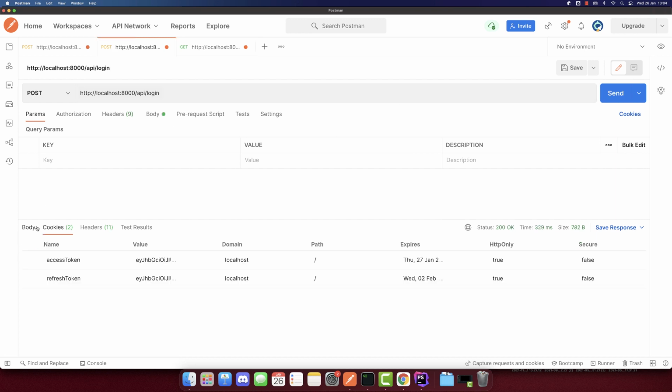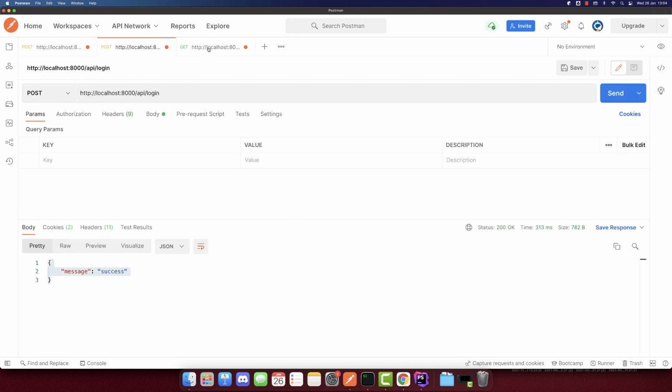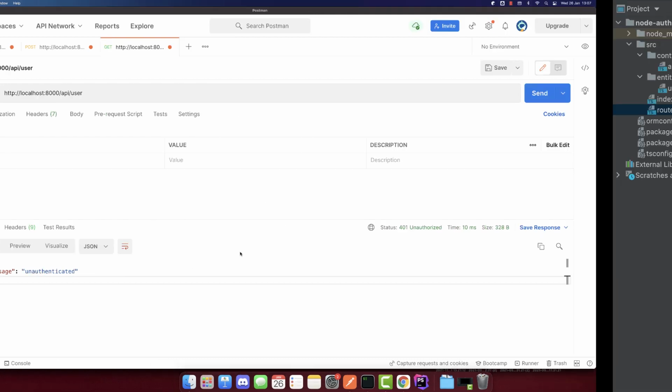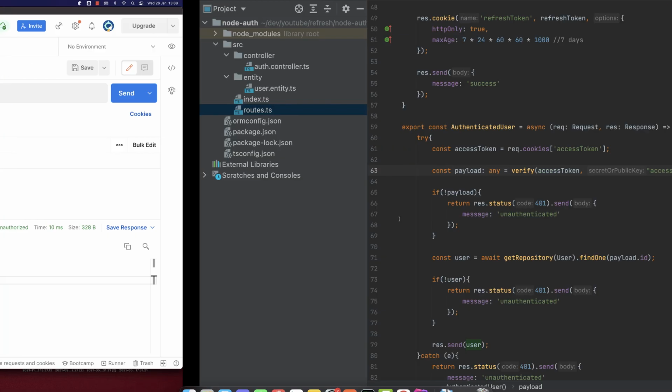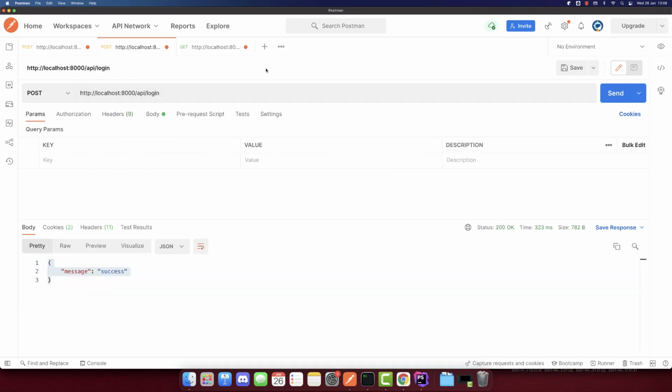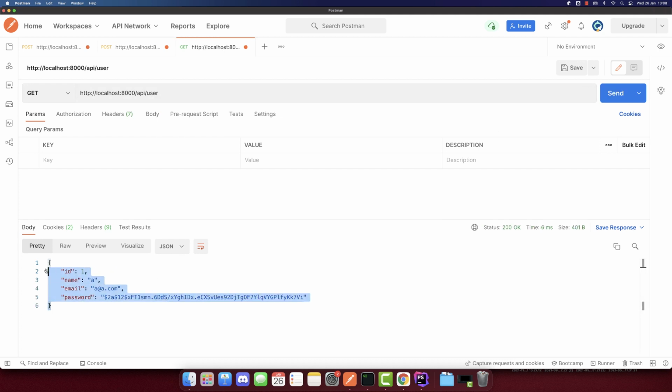So I have to log in here again, and immediately I have to access this user, which doesn't work because I put the wrong refresh secret here. It should be access secret. And let me try it again. Let me log in again, and immediately let me access the authenticated user. So it is working now.